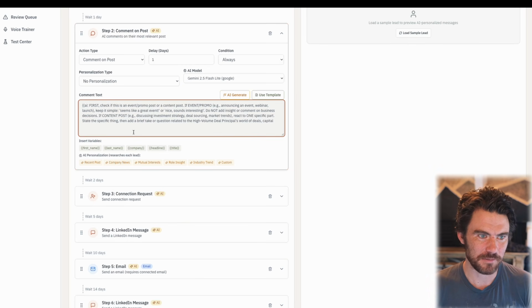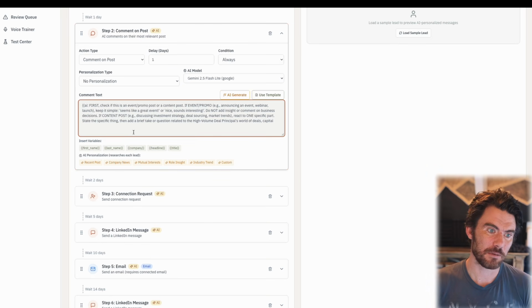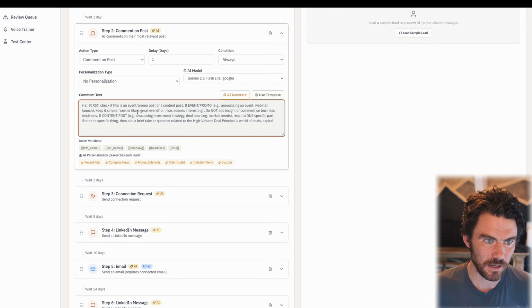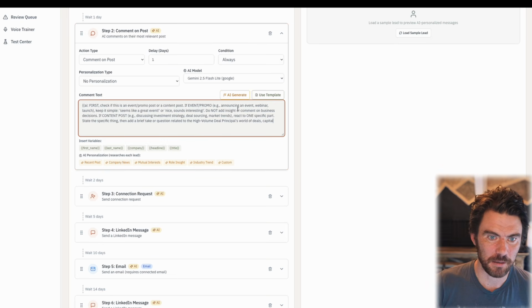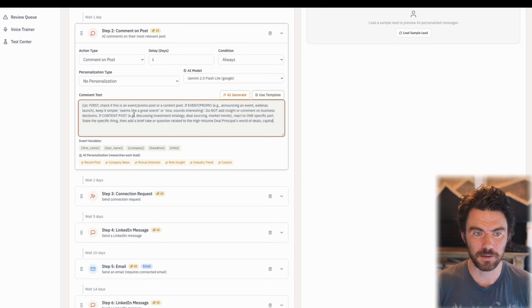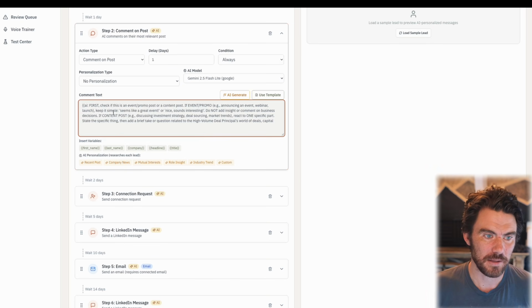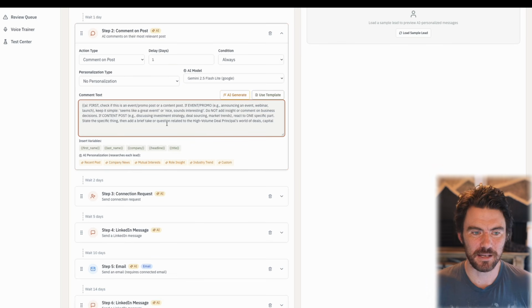In this case, we have something called AI variables, which you've probably seen in platforms like Instantly. But basically what you have is an AI instruction. So first, check if this is an event or promo post, announcement, webinar launch. If it's that, we don't want it to comment. We don't want to comment on posts like that. And then create a simple supportive message if that's the type of post it is and you don't have any other options. Seems like a great event. Sounds interesting. Don't add some insight if it's that type of post.